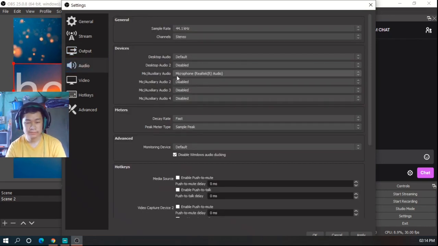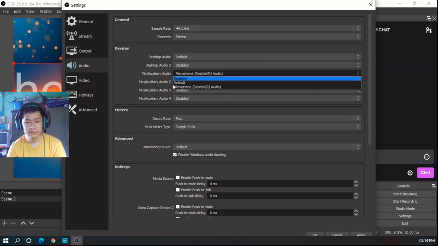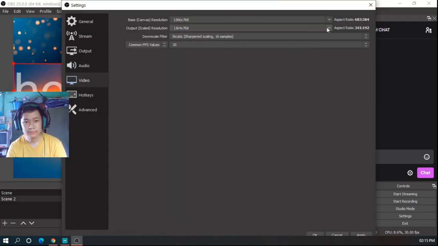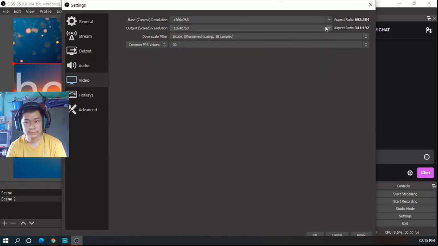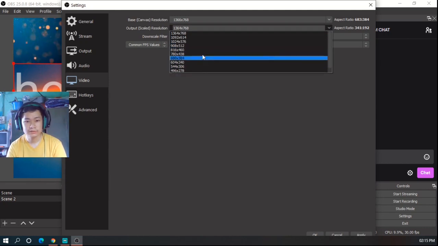If you have a secondary microphone, then the microphone will appear. I'm using the laptop microphone. This is the resolution of your screen. This is the output resolution you want to stream at. Depending on your internet connection, you can choose any of these.